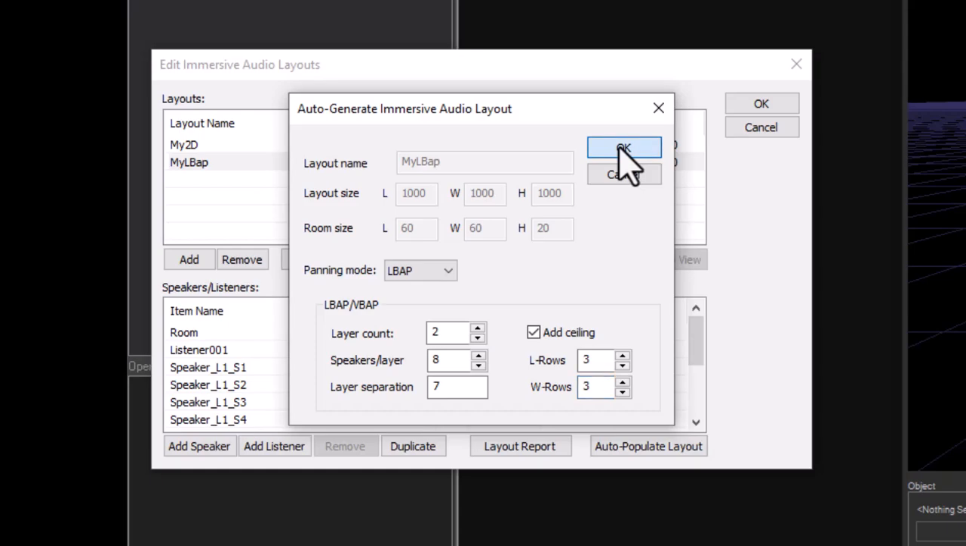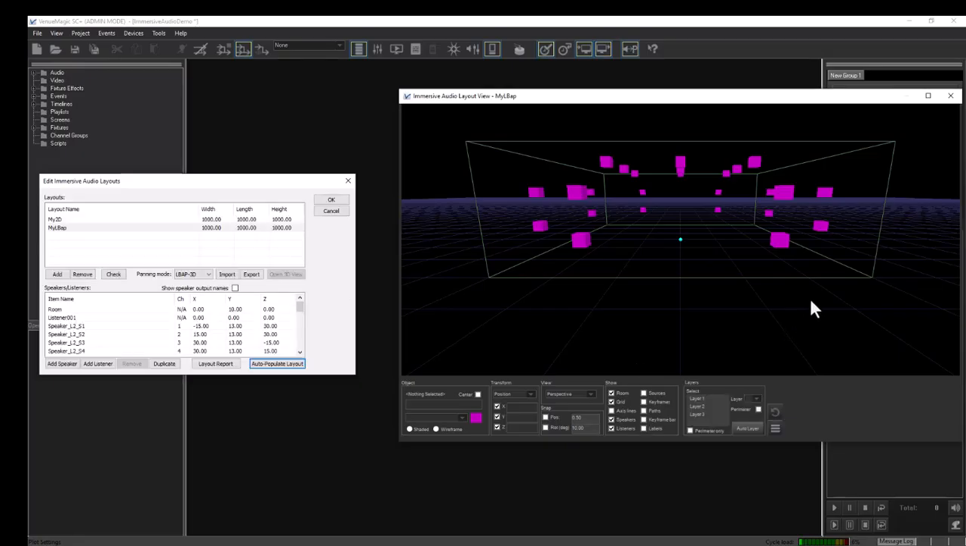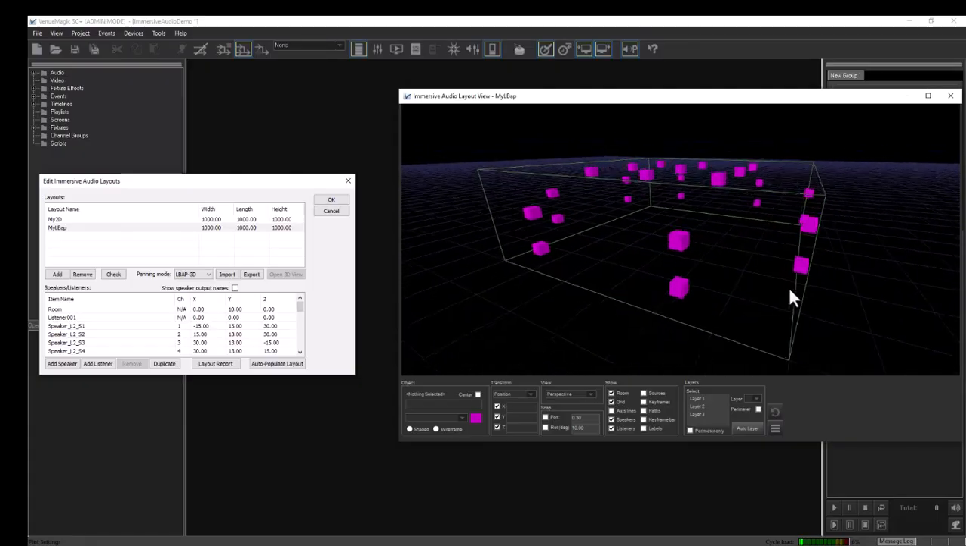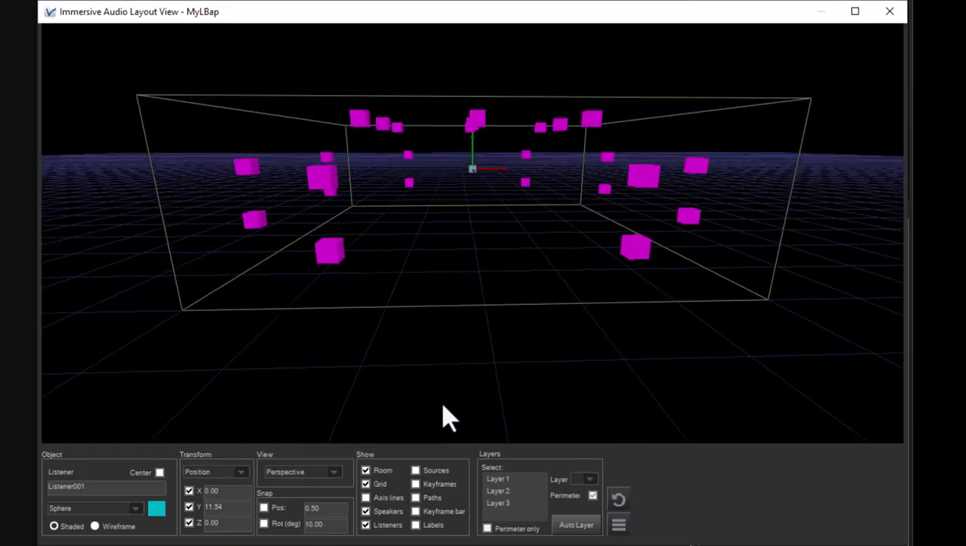Keep in mind that the layout you generate should not have more speakers than your hardware can handle. Earlier, we set up 32 outputs on our Dante Virtual Sound Card, so 25 is well within the maximum number of speakers we can have in our layout. I'm also going to move the listener up to between the 2 wall layers so that the panning effect can allow for sound coming from below the listener's ear level.